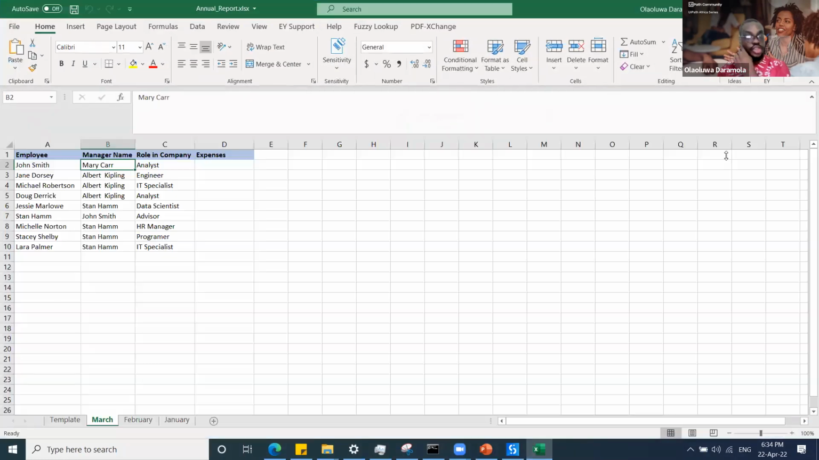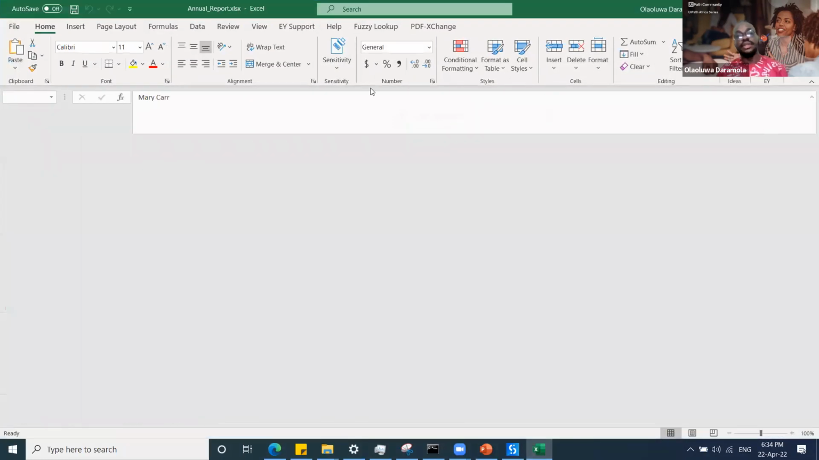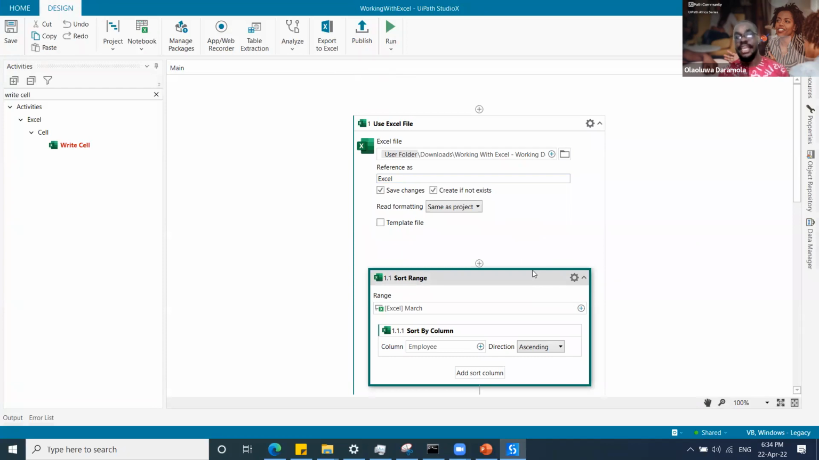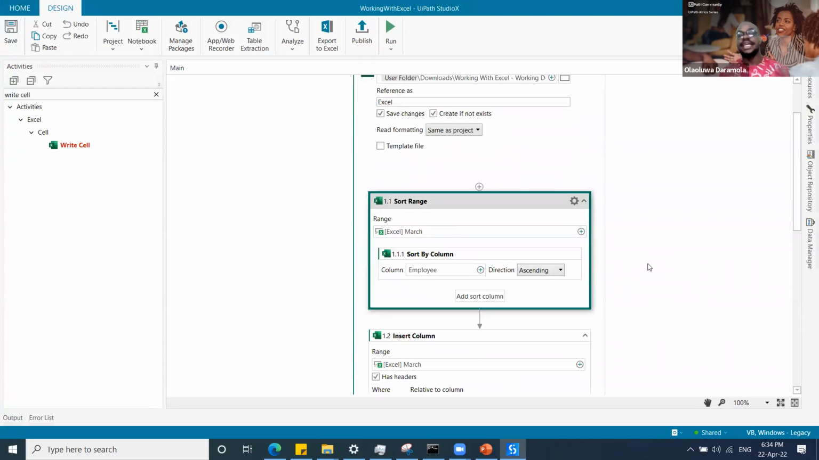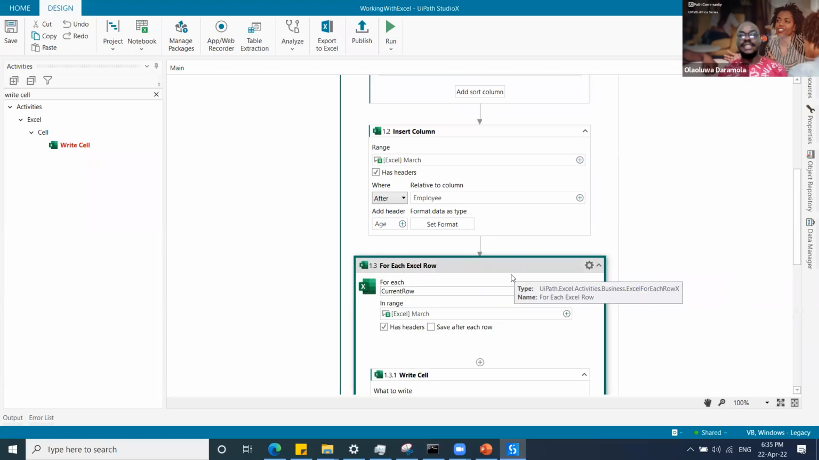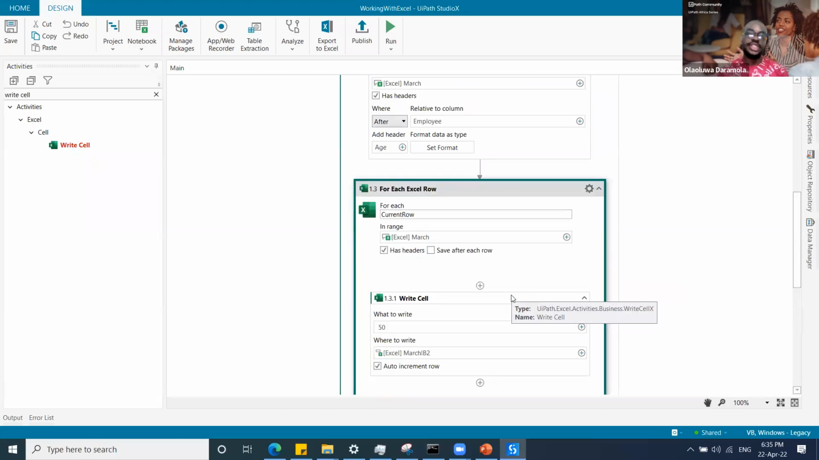I'll close my Excel document and run my automation again so that we can see what we've been able to do so far. Let us do a short recap. Our UiPath StudioX opens the Excel document, sorts the employees by name in ascending order, adds an age column to the sheet March, and uses the for each row to write into each of the cells the age of each of the employees, which by organization policy should be 50.